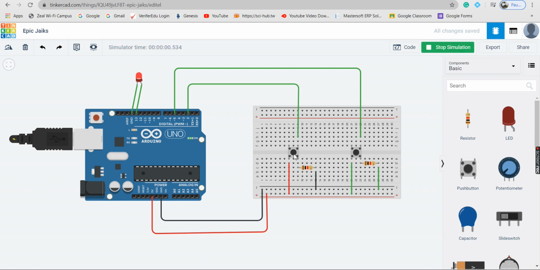So when I press this, LED is turning on. When I release this, LED will get off. When I press this, LED will get turned on, and when I release this, LED will get turned off.